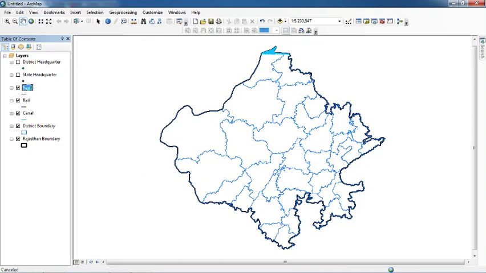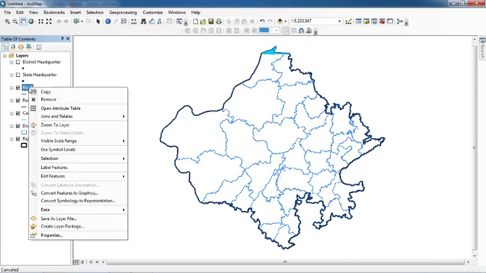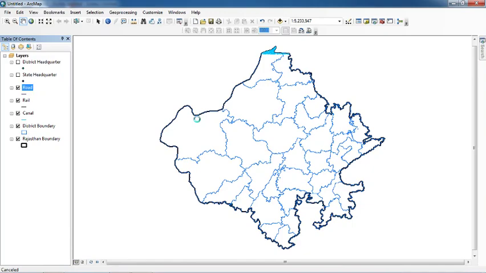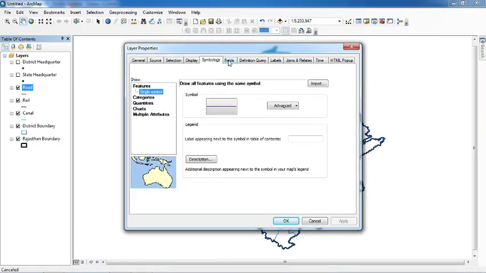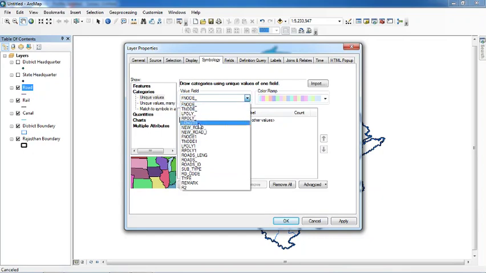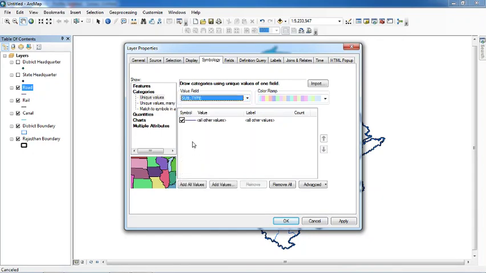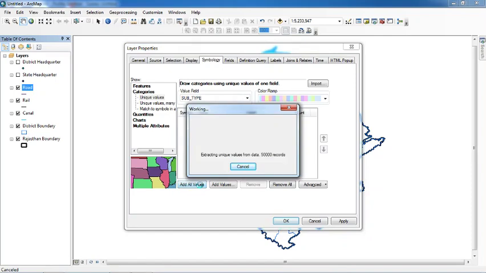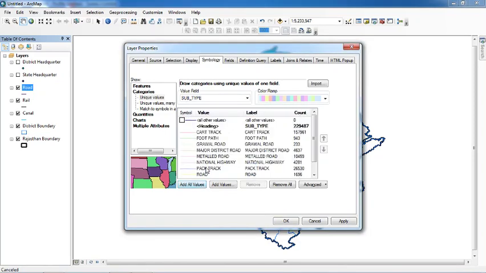We can change the symbology of the road because there are two to three categories of roads, like metallic road, non-metallic road, Kacha road, Pakka road, national highway. Then you can go to the symbology tab, categories, select the road type. Here is the road type, subtype, add all values. These are the number of types of roads.